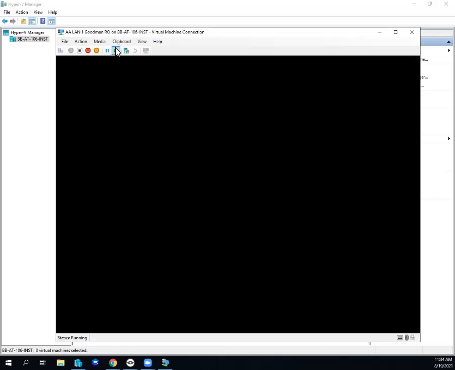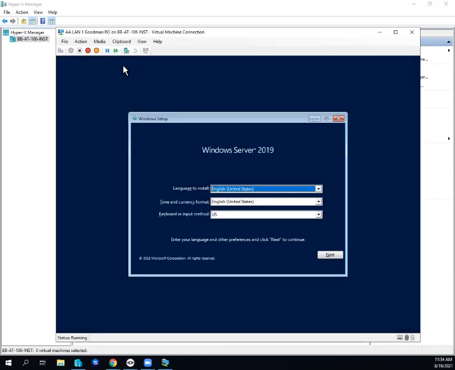If you don't catch it, the little play button up here will reset, let you catch it again, and you'll get to the startup screen. Looks like everybody made it. It boots really fast. There's no POST, so you have to be really quick with virtual machines.